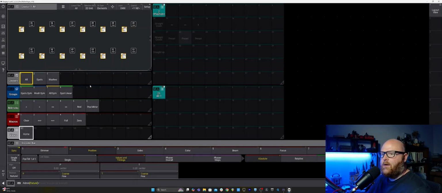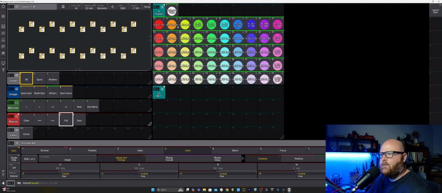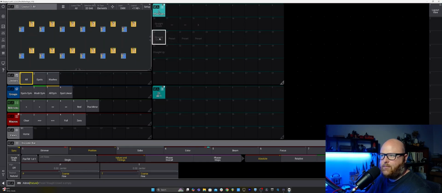And then I want to do all my spots. I want to take them to full. And then let's go to color. I want to take them to a blue, and then I want to grab my washes and take those to an orange, maybe a desaturated orange. And then, we'll get to presets, position presets, but let's say I want to put them in a straight crowd, which there's no information there, so it's not going to do anything.